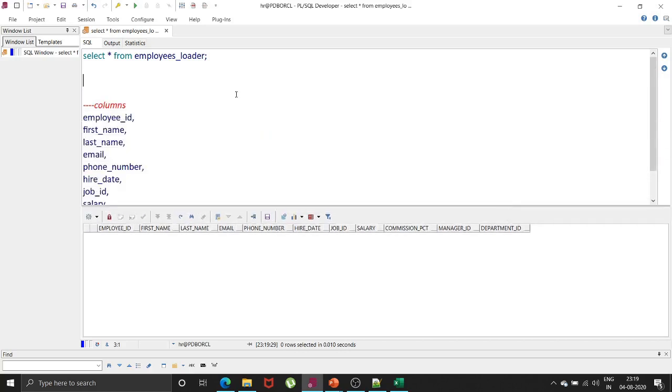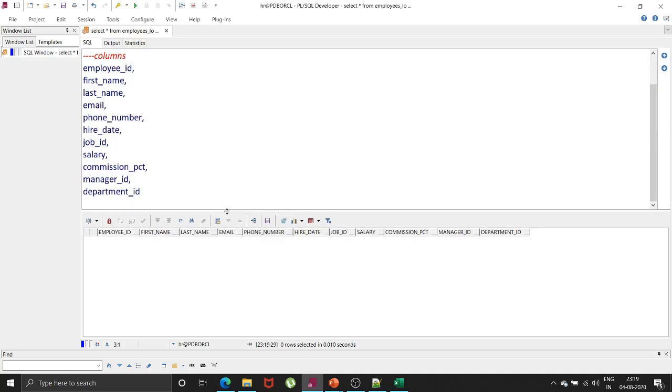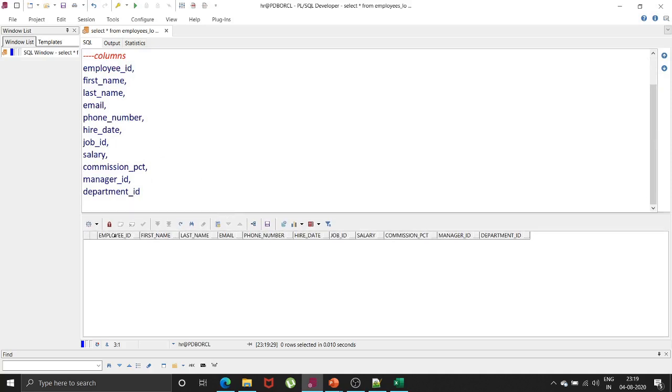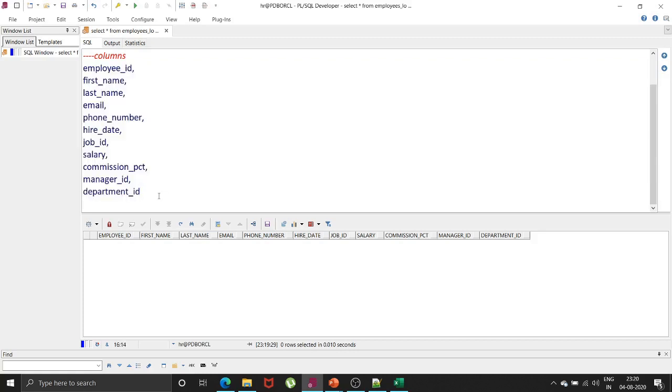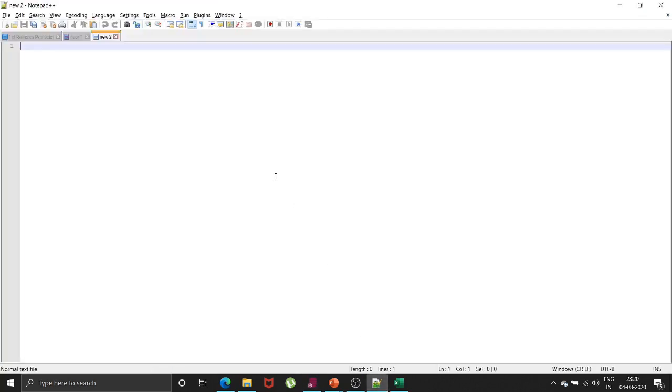As I told you, you have to keep the sequence in the same manner in which your table structure is in your control file. So I have already written these column names in the same sequence which I will be using while preparing my control file. So this is my table structure. Now let us see how the control file is prepared.